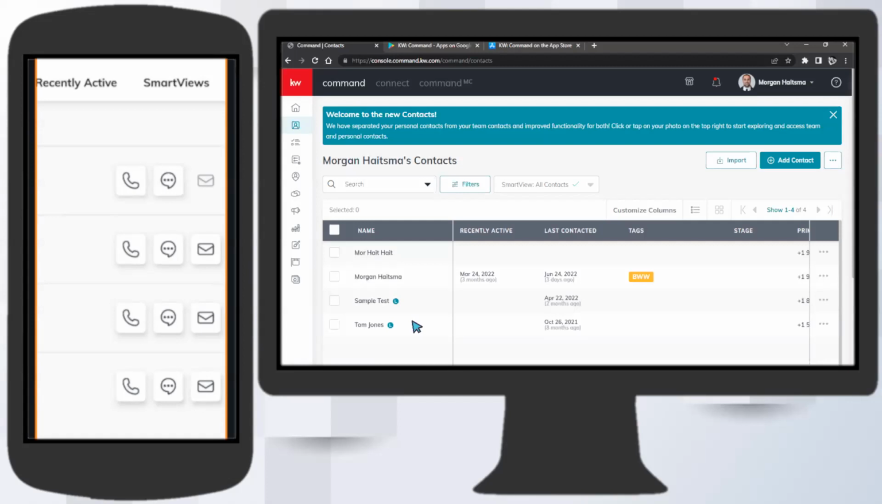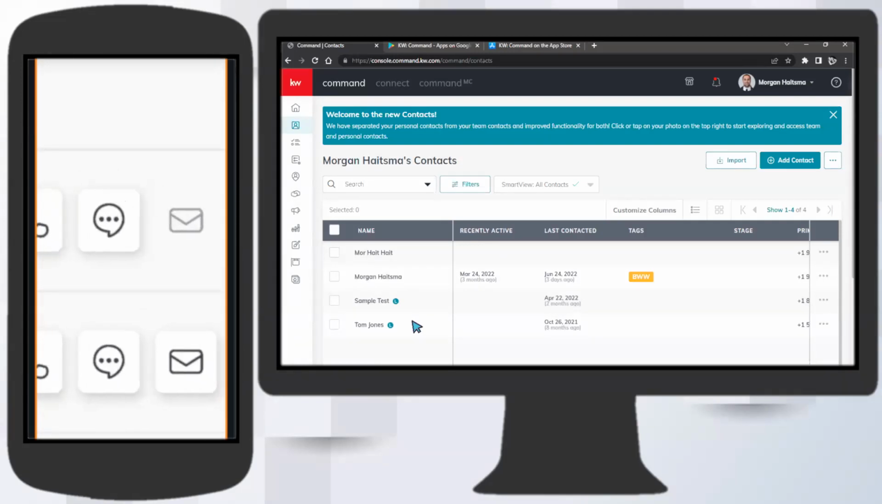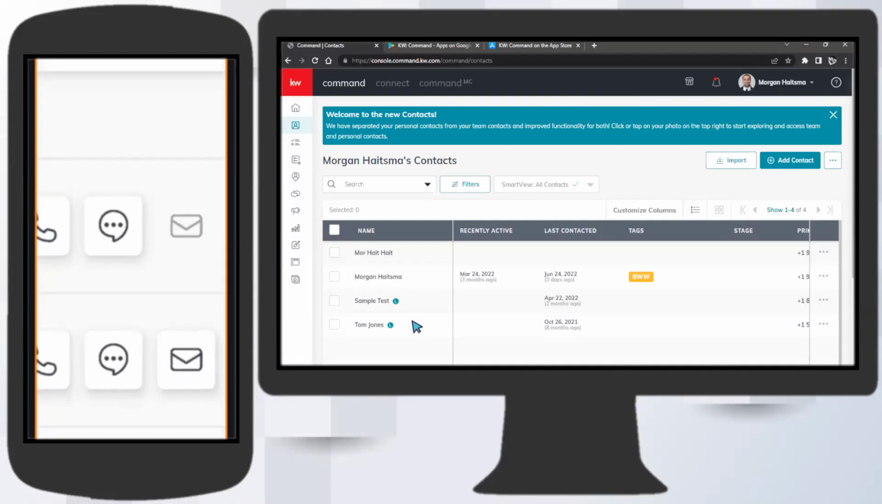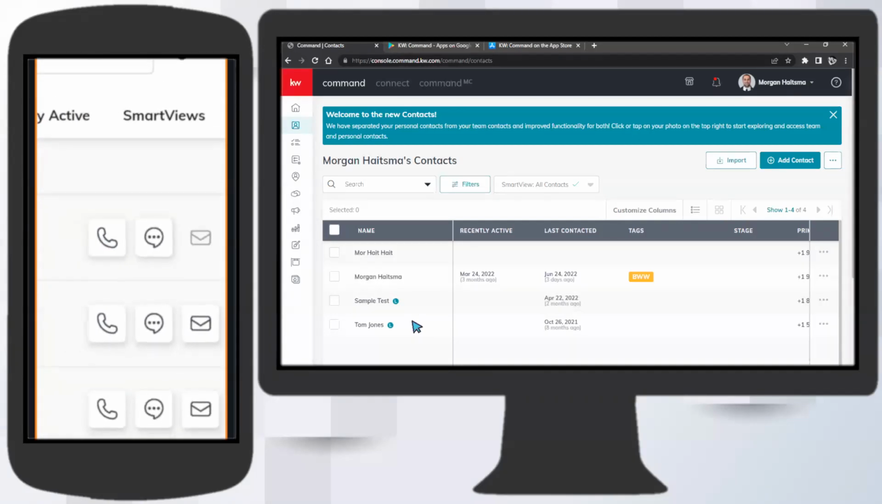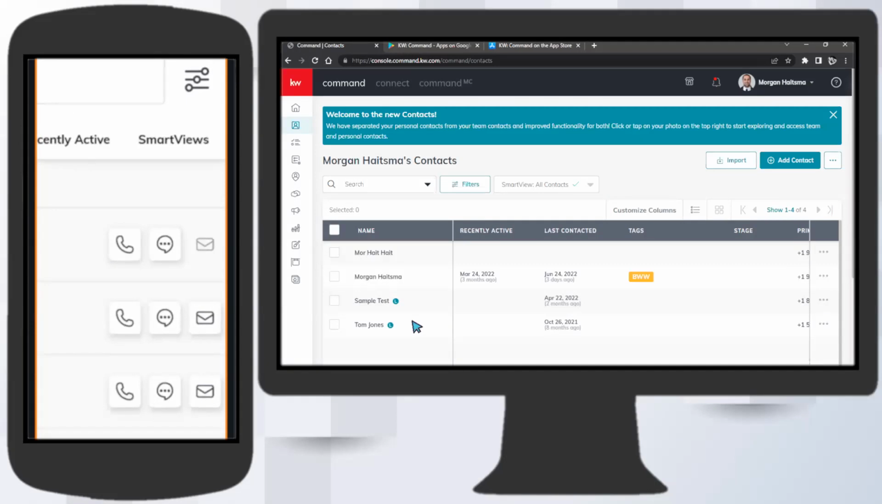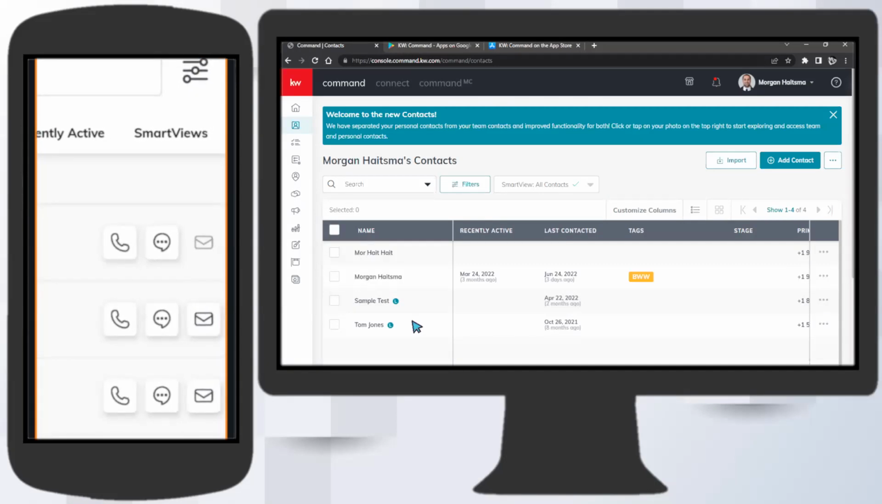What I mean by that is if you don't have somebody's email, you'll see the email will be blanked out right here, and you won't be able to directly send them an email through the mobile app. But if you have their phone number and their email, you will be able to send them a text message, an email, and a phone call, of course.